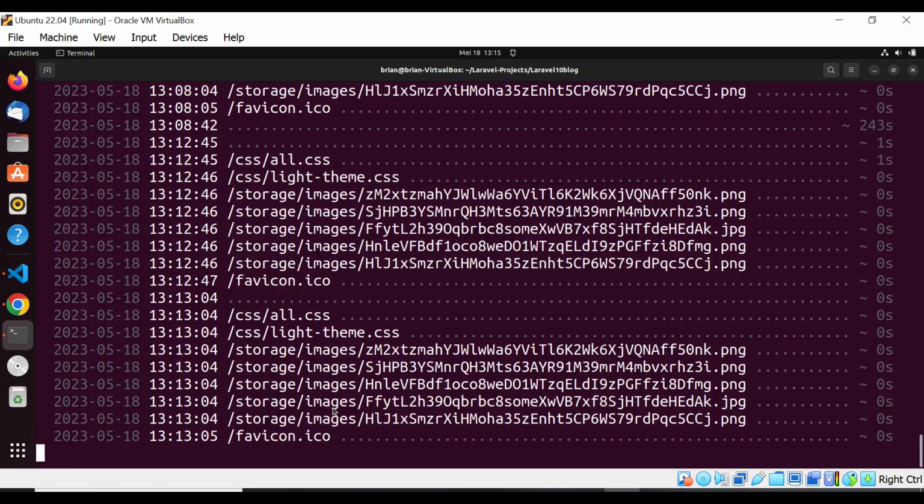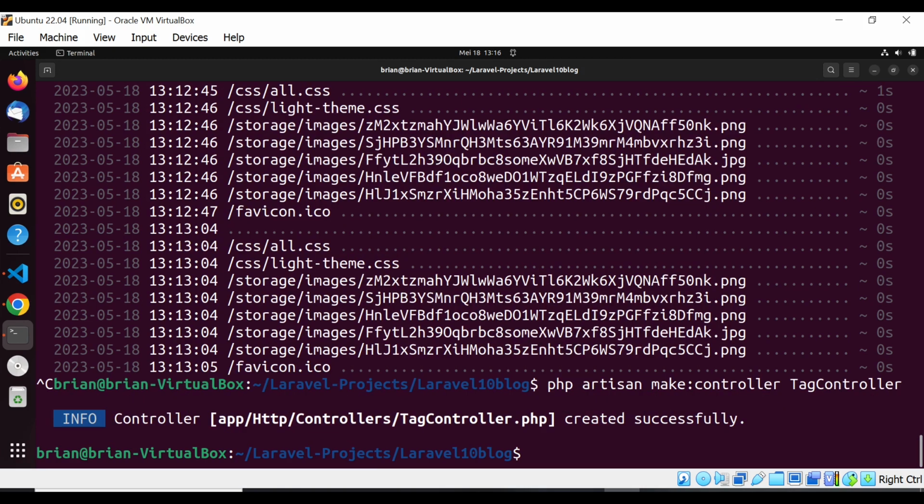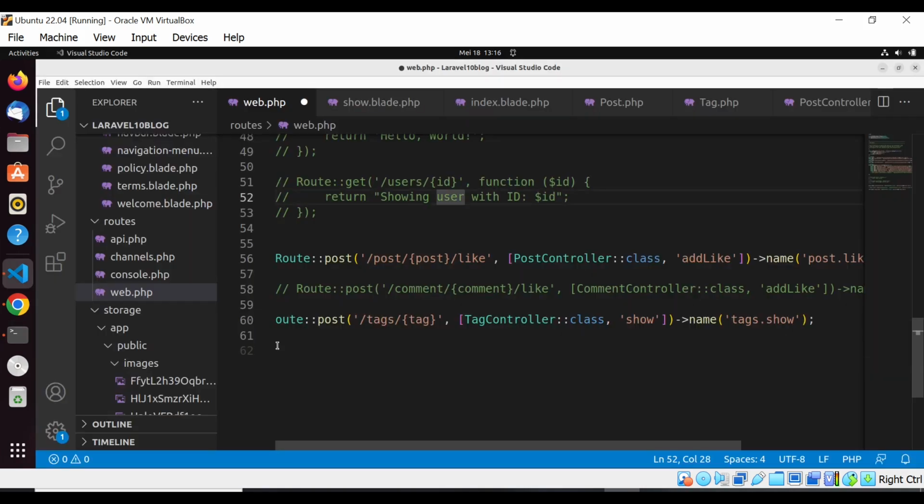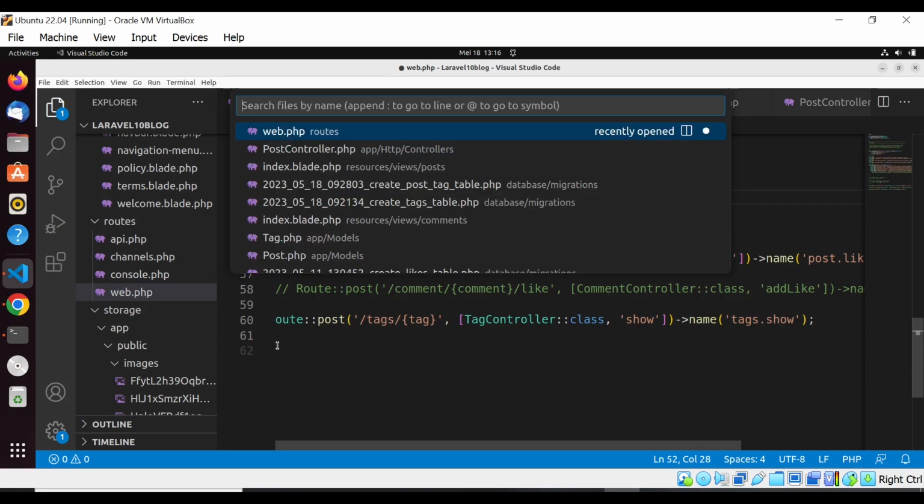Okay, now once this is done, what we can do next is to make this controller. So here we can just come here and run PHP artisan make controller. This controller is tag controller. Okay, now since we have created that controller there, we can access the controller by typing tag, and then we are able to see the controller.